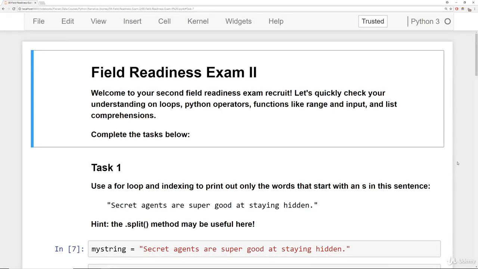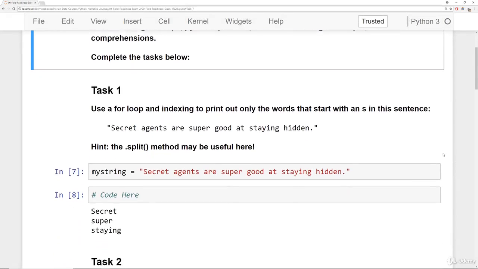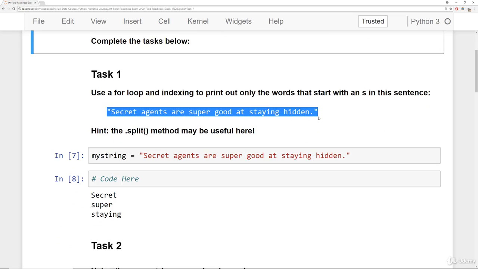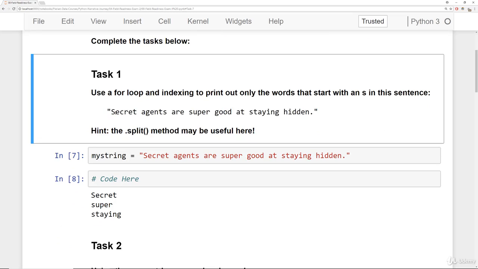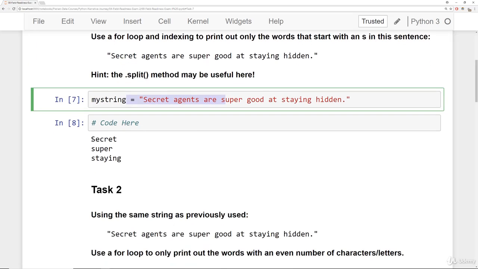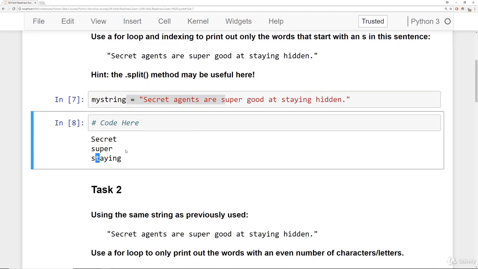Here we are at the notebook for your second field readiness exam. Let's quickly go over the tasks. Your first task is to use a for loop and indexing to print out only the words that start with an S in the sentence. And the sentence is right here: secret agents are super good at staying hidden. Notice how this S is capitalized and other S's are not. So given this string, your code should be able to print something that looks like this: secret, super, and staying.